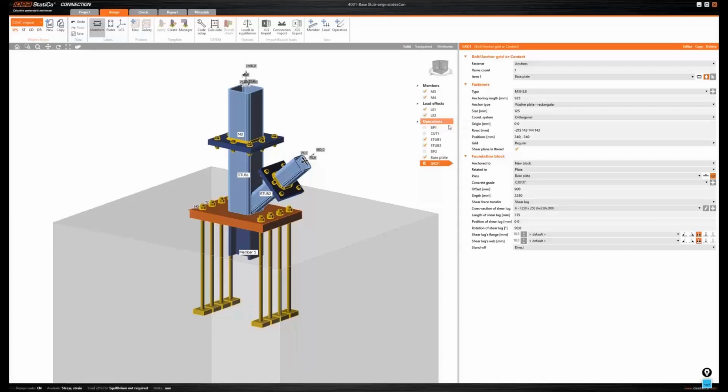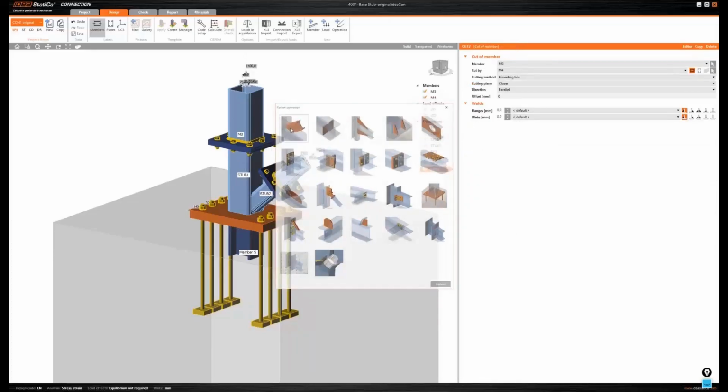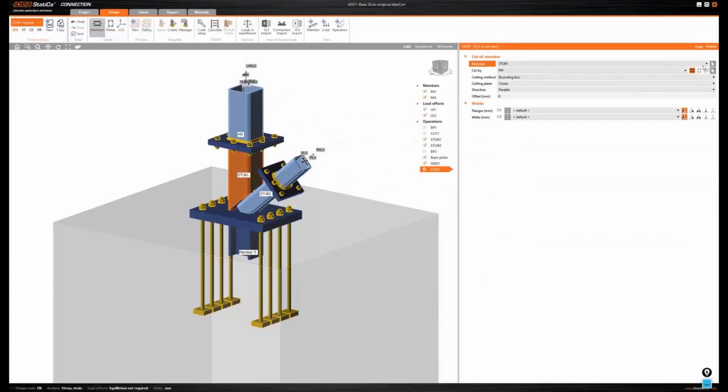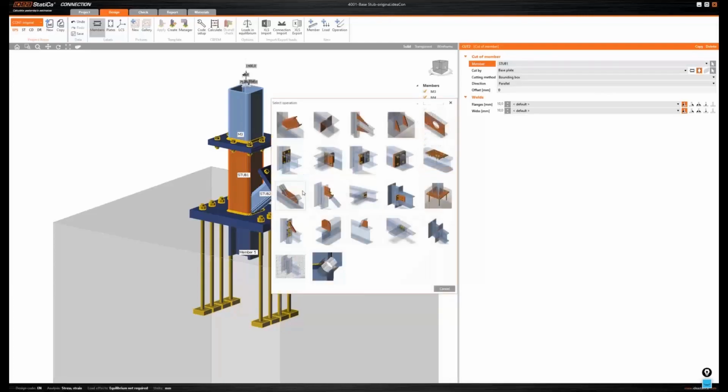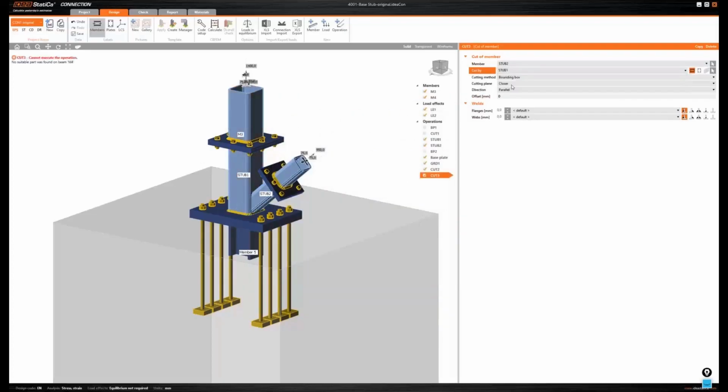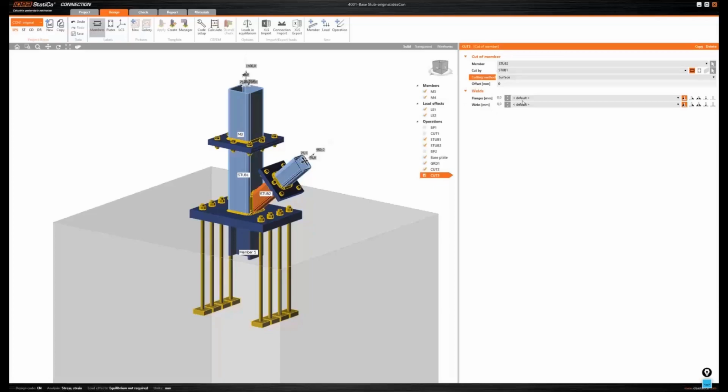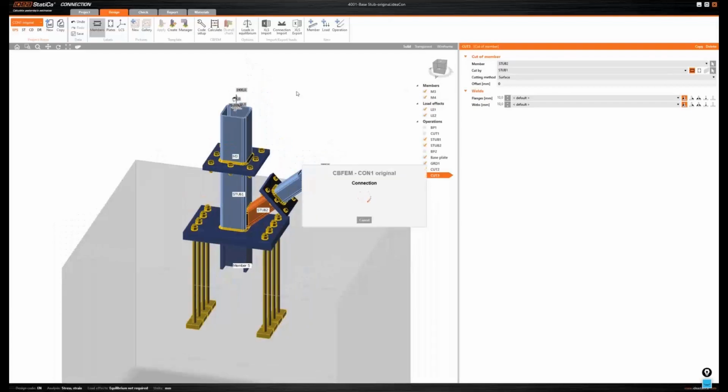We only need to weld our stub on the base plate, and for this I will use a cut-off plate operation. I will apply this on stub 1 related to my base plate. Let's again set the weld throat thickness values. And last, I have to weld the second stub to stub 1, again using a cut-off plate operation. We need to use the surface cutting method since this is a hollow section. And right now, we have a connection that solves just fine.